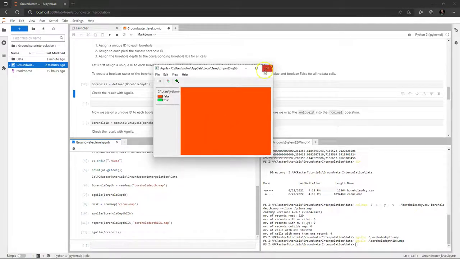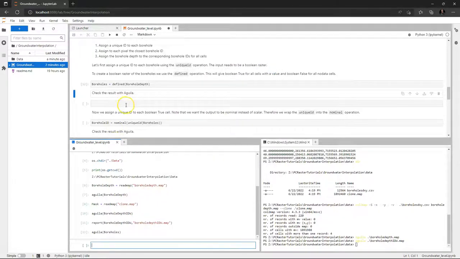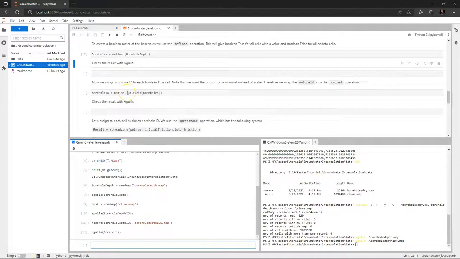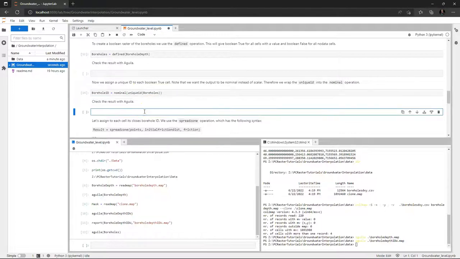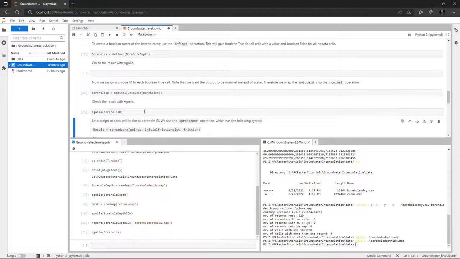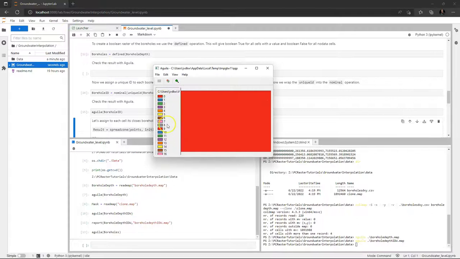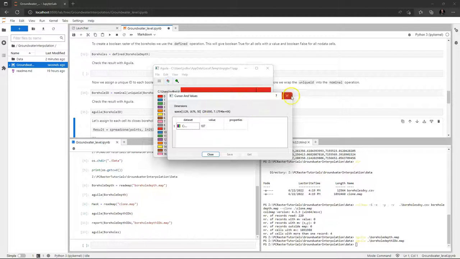You see I now mix the notebook executable lines with the console ones, which is perfectly okay because they're linked. So now we have a Boolean with true for the boreholes and false for the rest. We can give each borehole a unique ID, and that will be a scalar result, and therefore we also convert it to a nominal. And then this is the result, a nominal layer with a unique value for each borehole. If you zoom in, you can find there the boreholes and you can query the values.